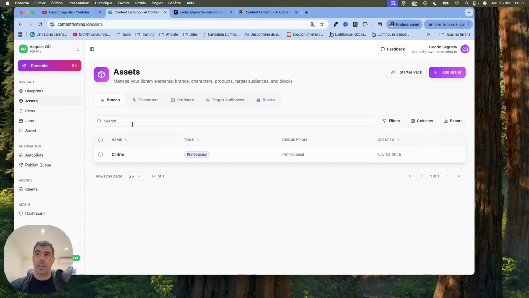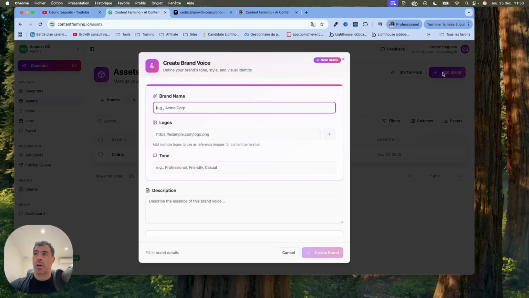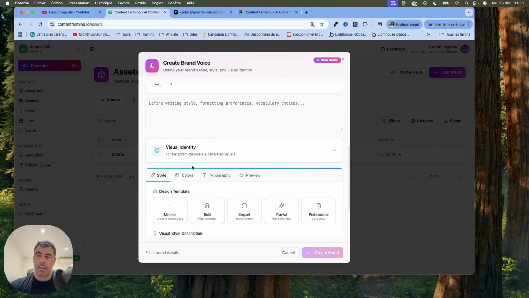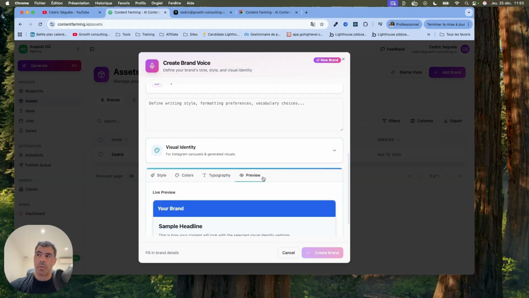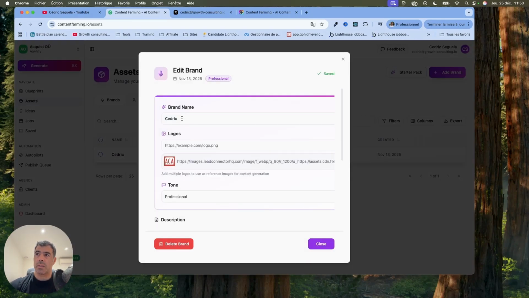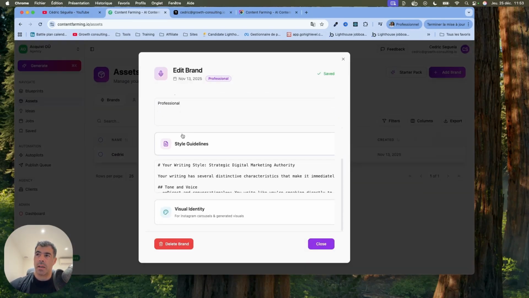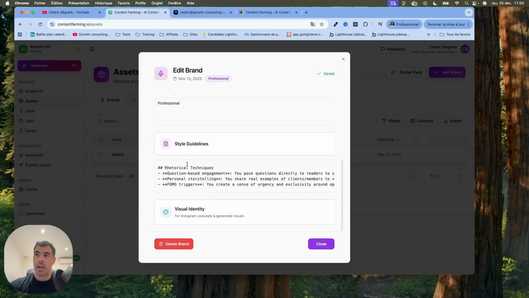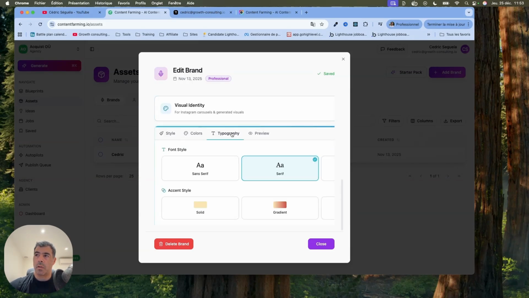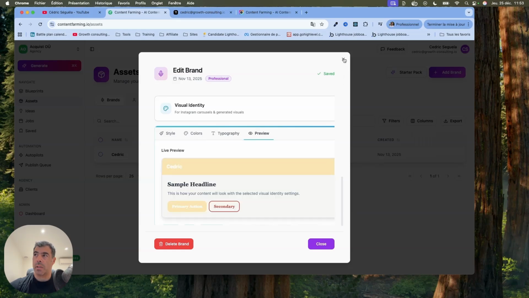So the first thing is that you need to add a brand. You can add, obviously, the name, the logo, the tone, the description, and the style guidelines. These are writing styles or tone, and you can also set the visual identity: style, color, typography, and preview. Let me just show you one that has already been created. So this is mine. And here, as you can see, I have the logo, the style guidelines, the visual identity, the colors, the typography, and I can see what it actually looks like.